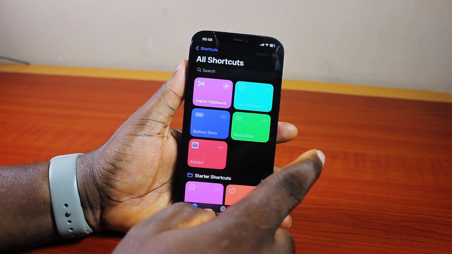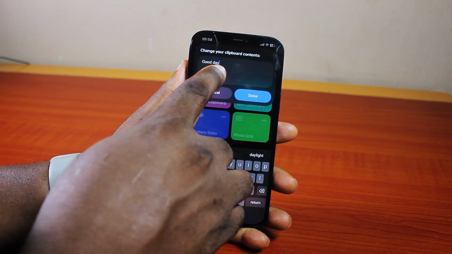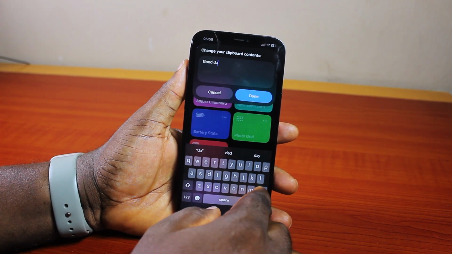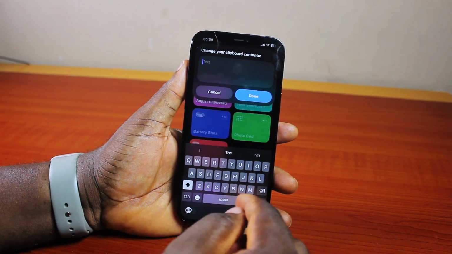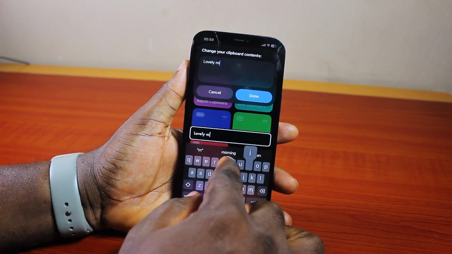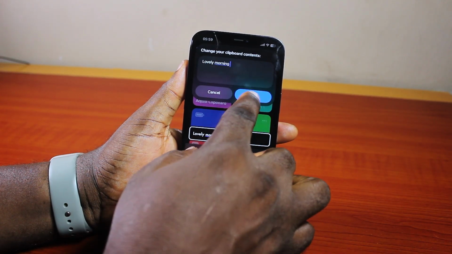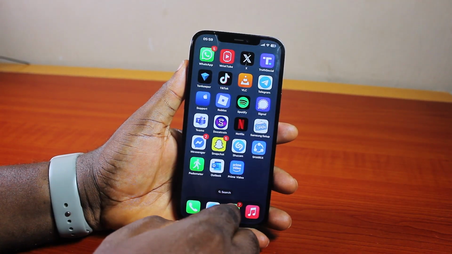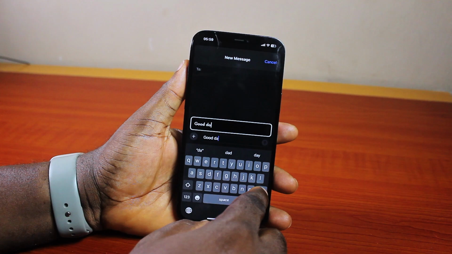Now click on it. Then you should see what you have on your clipboard. Change your clipboard content. Now if you want to delete whatever you have on the clipboard, just delete it and then rewrite it. So click on done. Now allow. Now if you go ahead and paste that text, you should see it deleted.